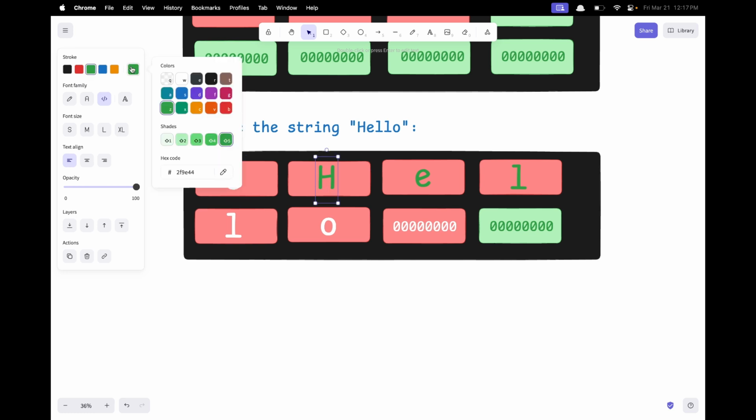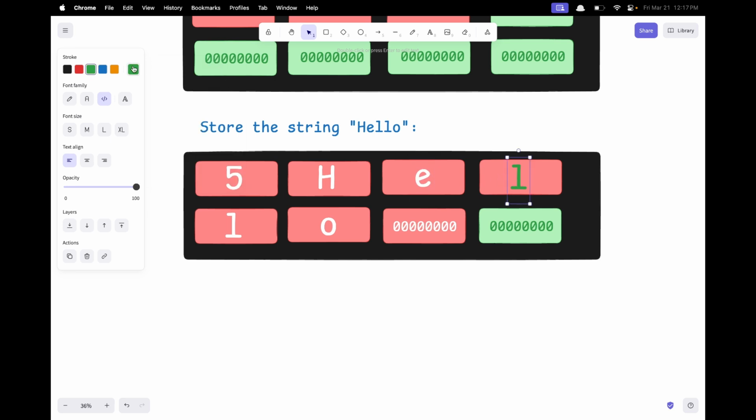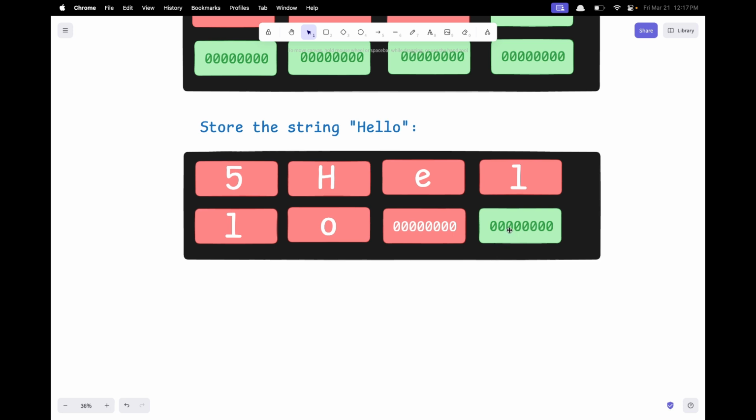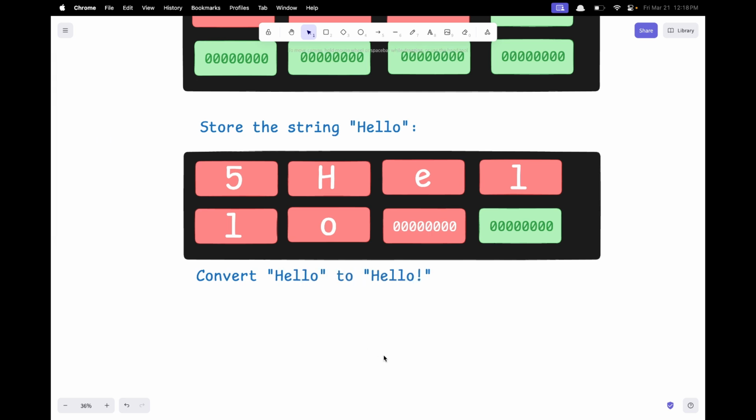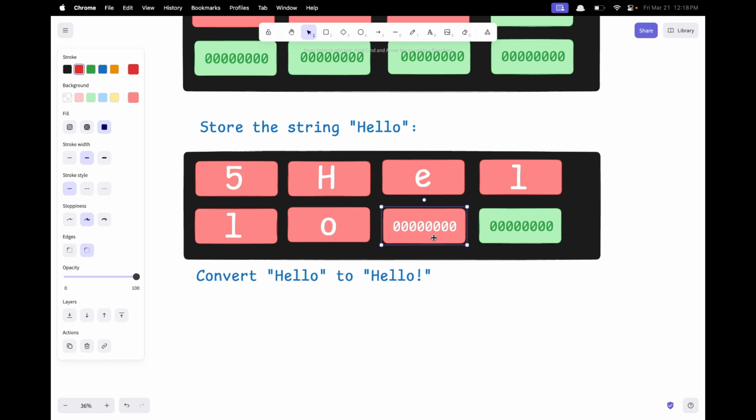And the reason why we have a length here is to know the entire length of the string. And secondarily, we also have a null terminator. Now what is this? This is free, right? Imagine you want to convert the string hello to hello with an exclamation mark within this thing. How do you do that?